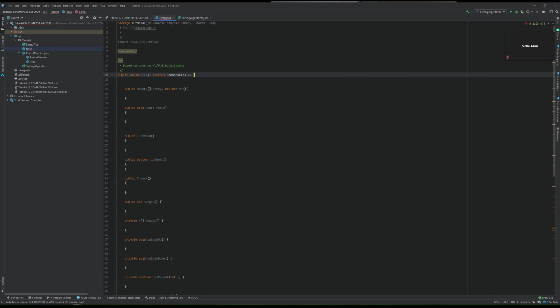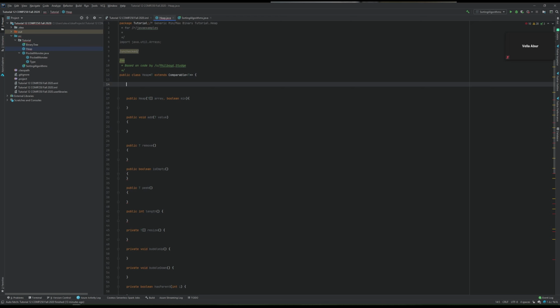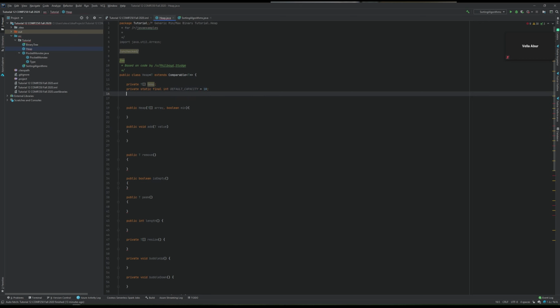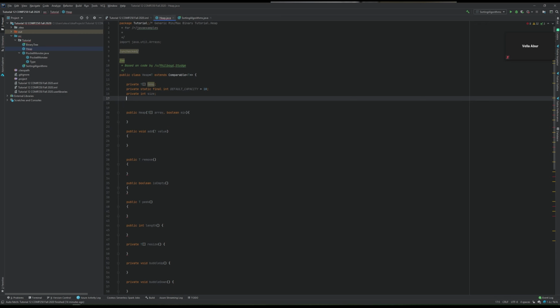So what is the heap? Well, the heap is just this array. It's going to be an array right up here at the declaration. And I should probably also declare all my other fields. So we're going to say a private array of T called heap. We're going to say a private static final int of default capacity, and we'll make it 10 for now, and we'll say a private int size, and we'll say a private boolean min.